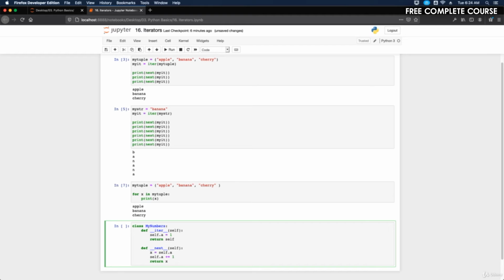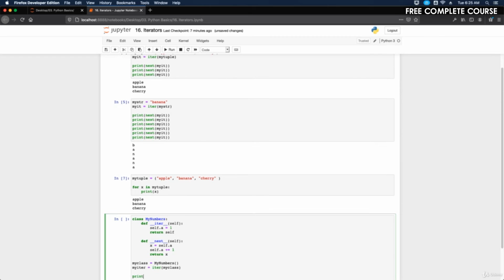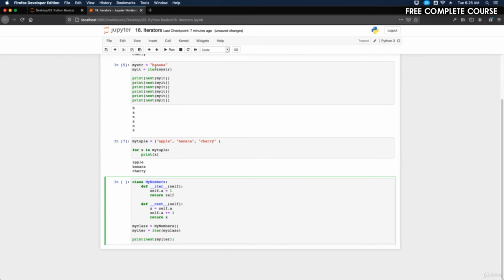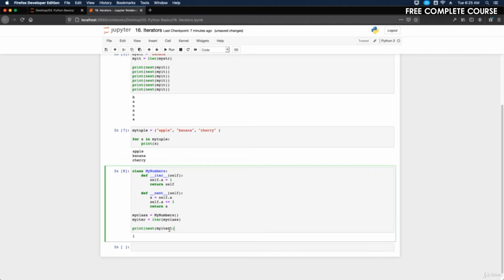Okay. And then we'll do my class equals my numbers. Okay, and we'll just put it like this. And then I'm going to do my iter equals iter my class. Okay, and then we'll print. So we'll do print next my iter, and let's do it one time just to see what happens. Okay, so it just showed one number.